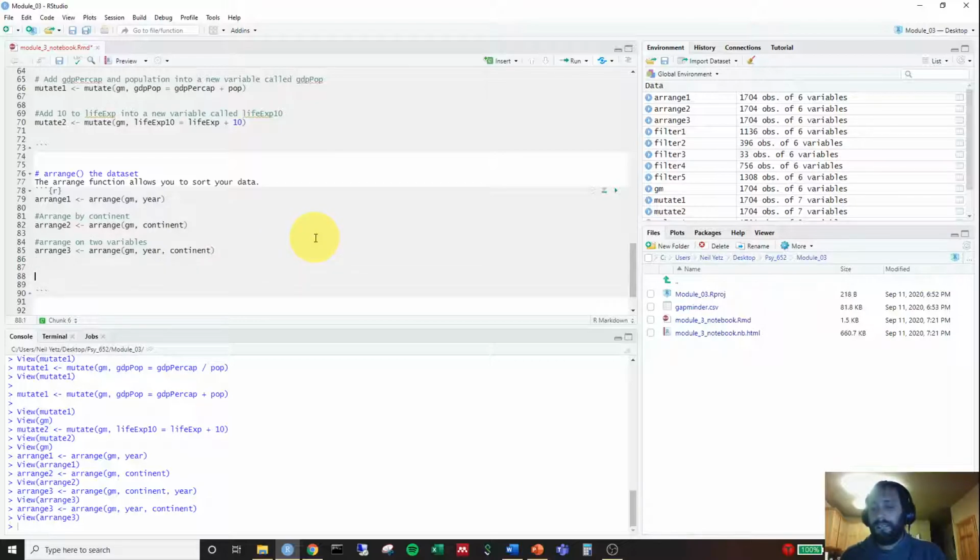And then lastly, let's arrange in descending order. This one's a little bit tricky. We're going to create a new object called arrange4. Use our assignment operator. Use arrange, comma, indicate our data set, which is GM. And in order to indicate that you want it in descending order, you put in a new function called DESC, parentheses, and then the variable that you want to arrange in descending order. So let's go ahead and arrange year in descending order.